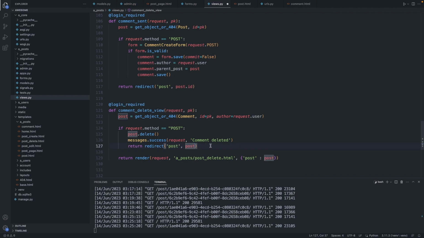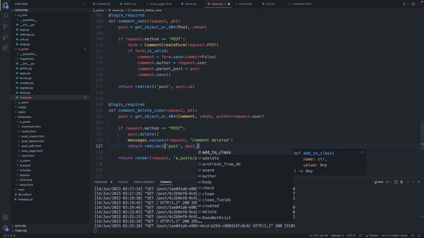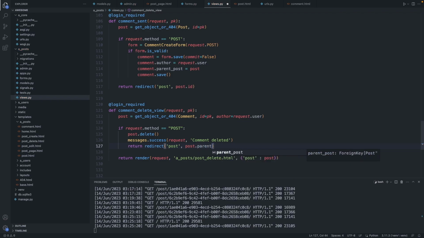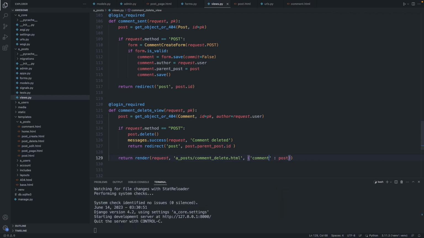So we have to say post dot, and the property to get the post in our comments table is called parent_post. So parent_post.id. Now let's include the comment delete template, comment_delete.html, and the variable in our template will be comment. Okay, save this view.